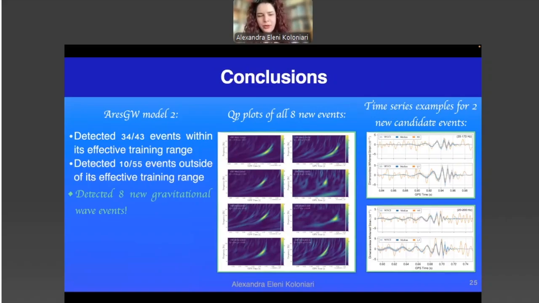Specifically in the paper, we do mention also what RSW detects in the real data besides the new detection, such as it actually achieves in finding 34 out of the 43 events within its effective training range. It also detected 10 out of the 55 events outside of its effective training range. And finally, as we already mentioned, it did detect 8 new gravitational wave events.